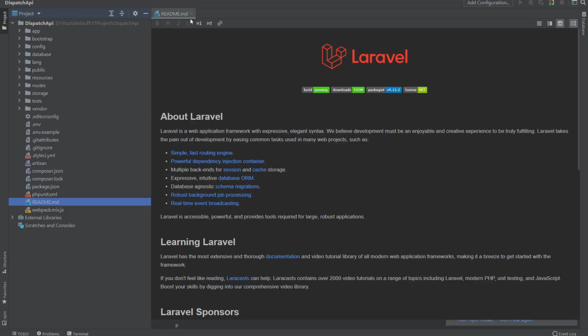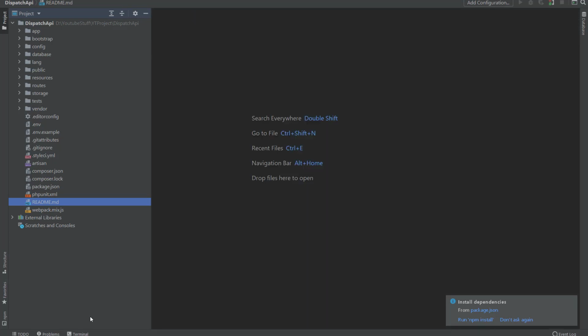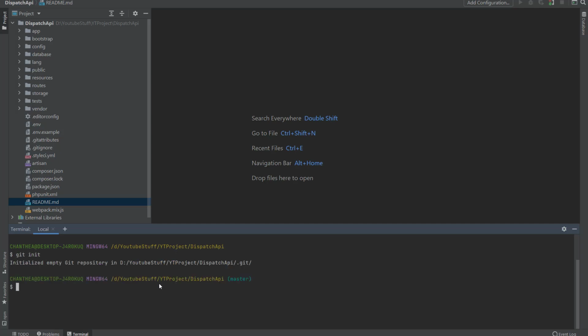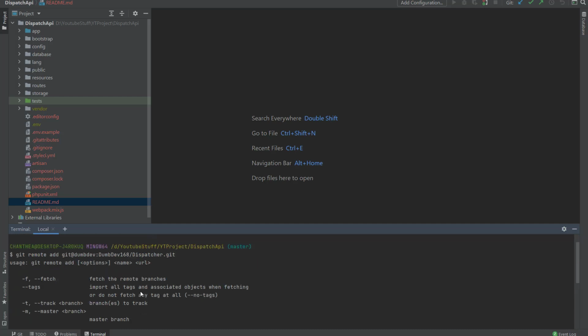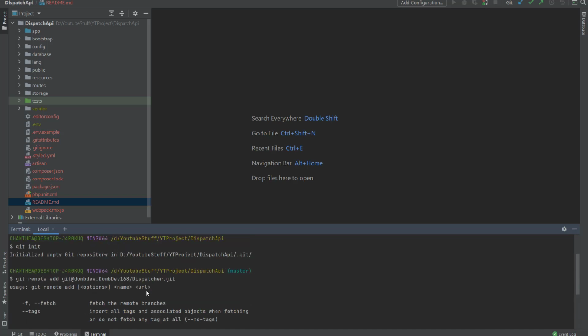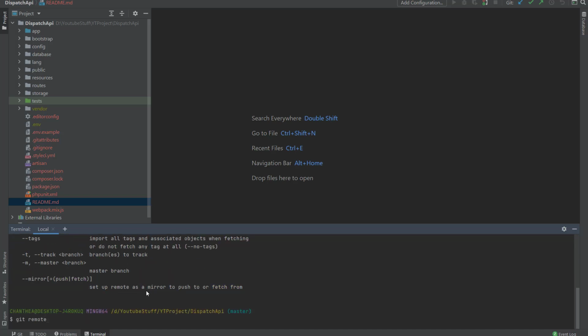Alright, after opening this, the first thing you should do is add the remote repository. So I'm going to initialize Git. Okay, I'm here and after that I'm going to create a new repository. We call it dispatcher API. Make it public. Okay, create repository.